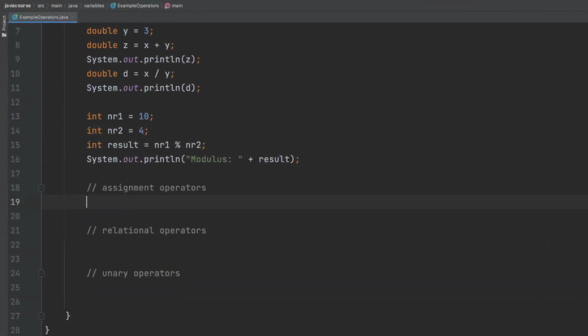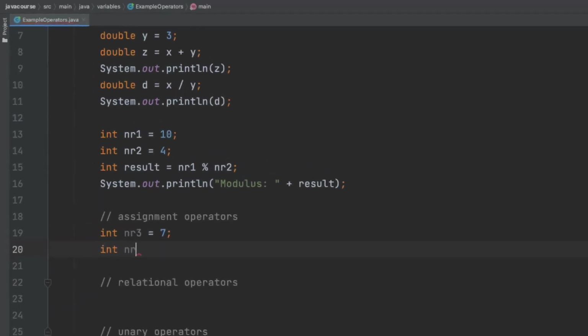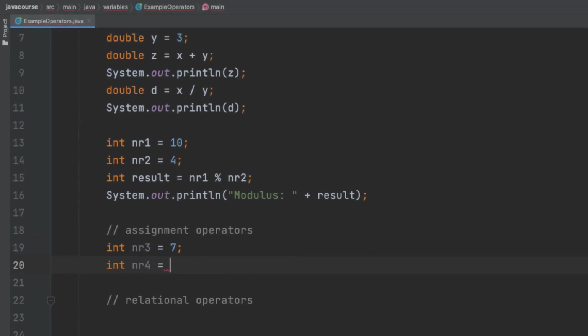So actually, in the previous example, there are already plenty of examples of the assignment operator. Namely, simply saying int, and let's go for number 3 over here, equals 7, is usage of the assignment operator already. Why? Well, equal sign is an assignment operator. We are assigning the value 7 to number 3 in this example. Let's also create a number 4, which is going to be 70.